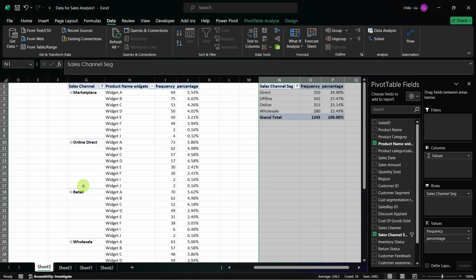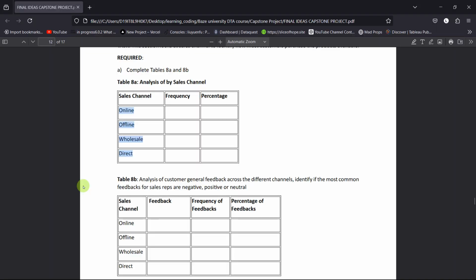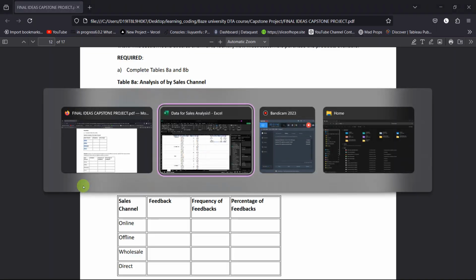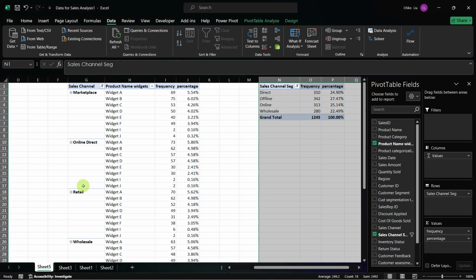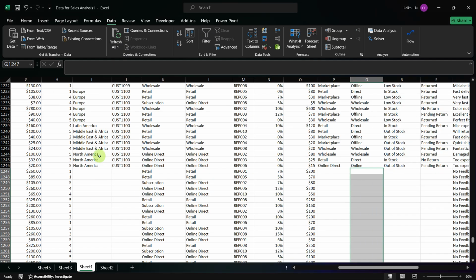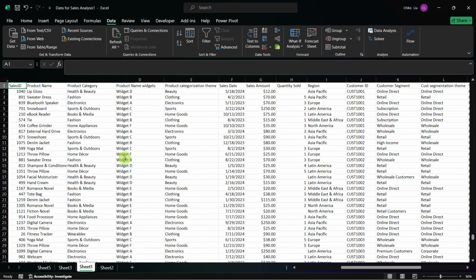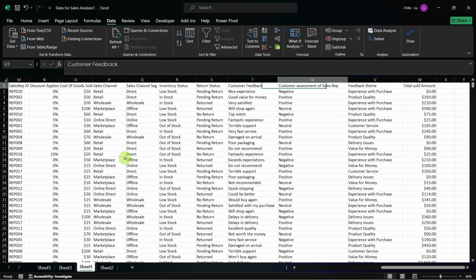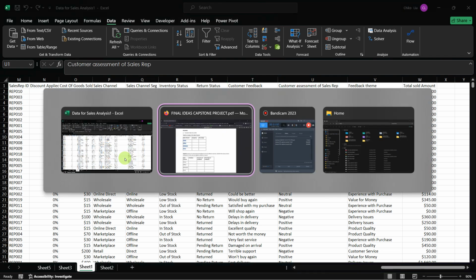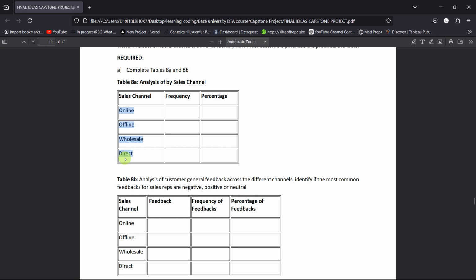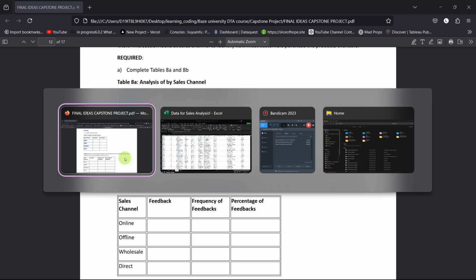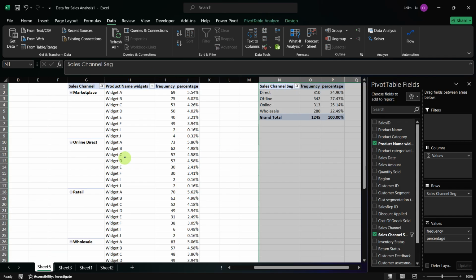Okay, so I was looking at the feedback, right? Feedback is positive, negative, neutral, right? Is that not what they are talking about? Let's go to the feedback, Control Home. So they said it will be feedback for sales rep, positive, negative, neutral. So you can then do, this is the first one, right?